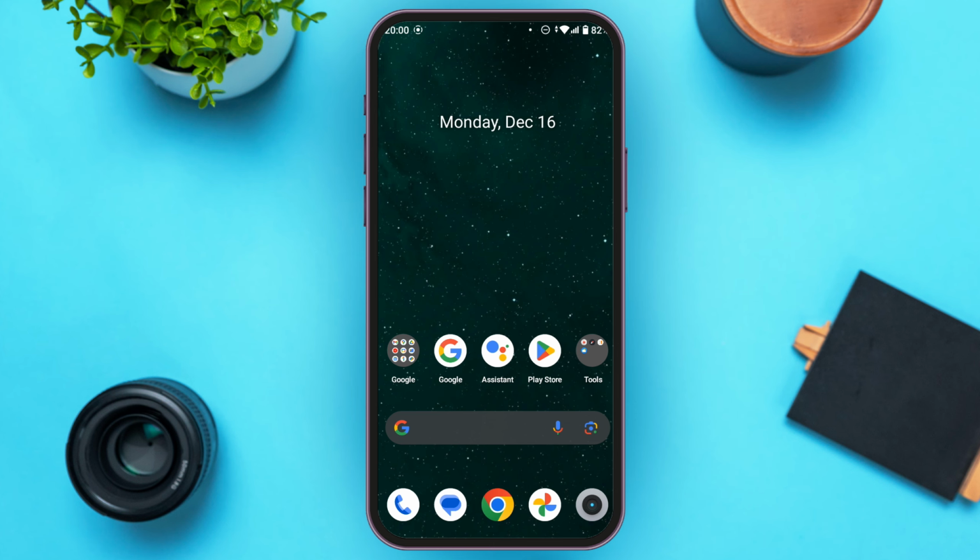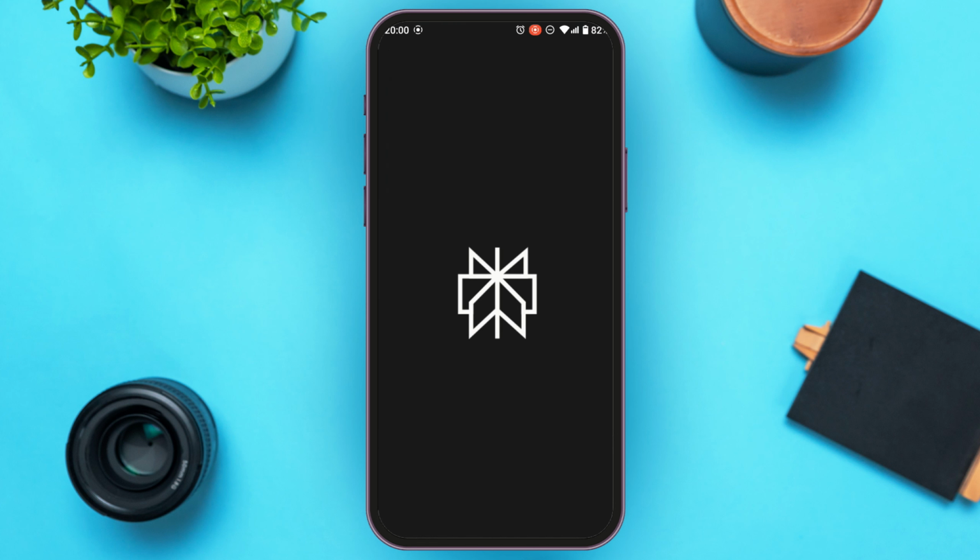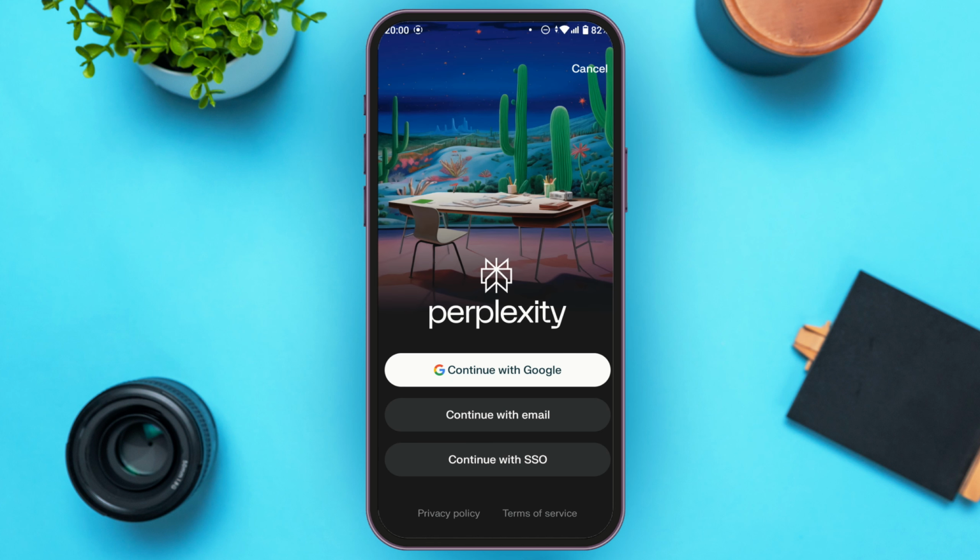So first of all, what you have to do is install the Perplexity AI application. You can install this application from Play Store and App Store. Once you install this application, all you have to do is open it. Now wait for the application to load. Once the application has been loaded, you can see over here you'll be led to this kind of interface. From here, you'll be able to sign up for your account.